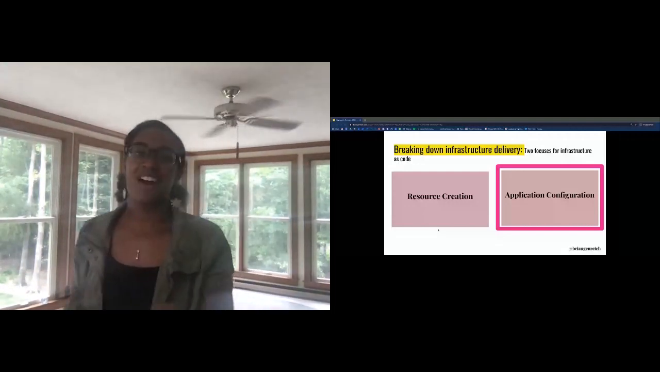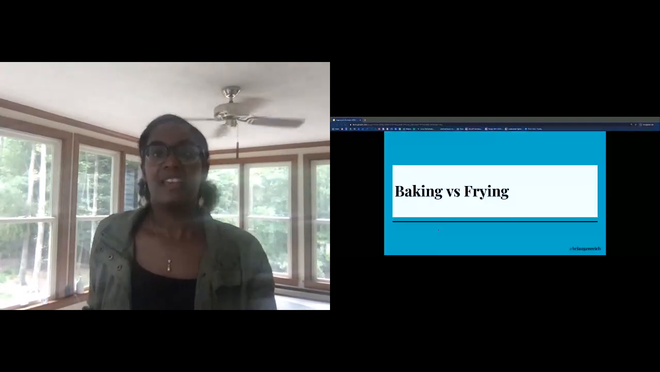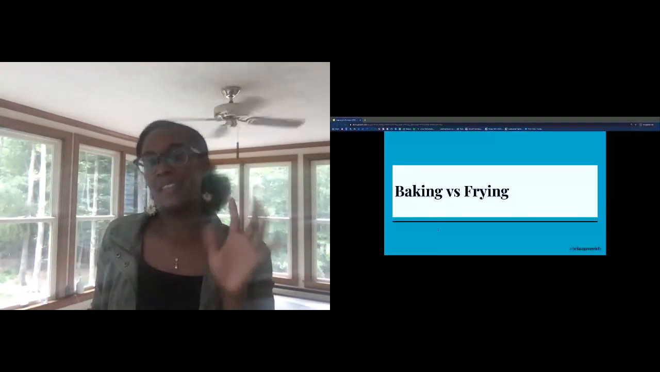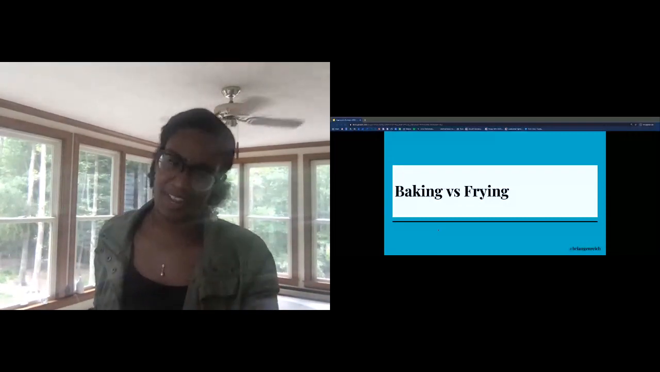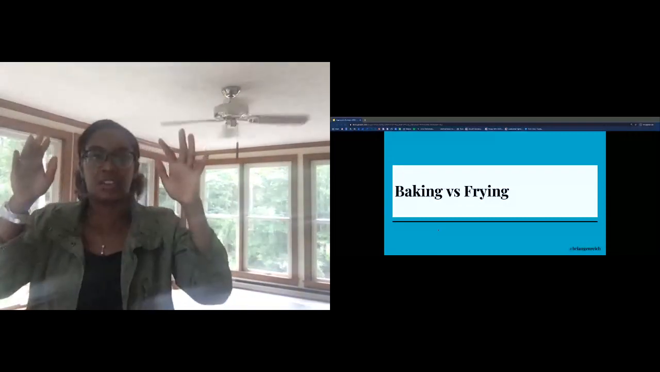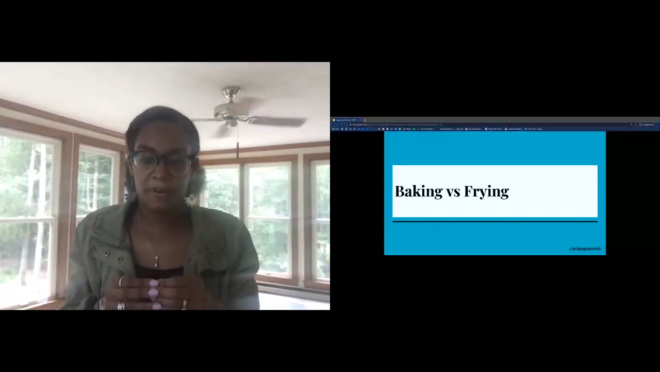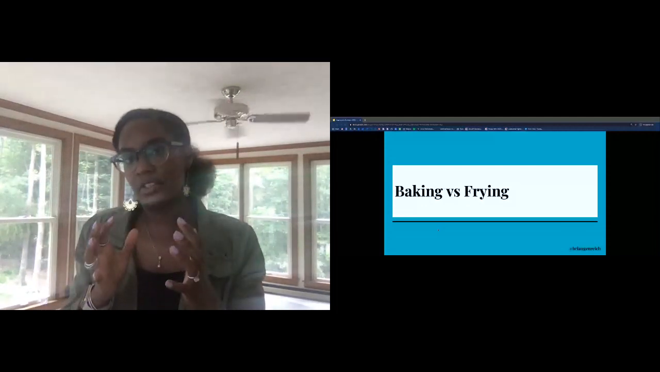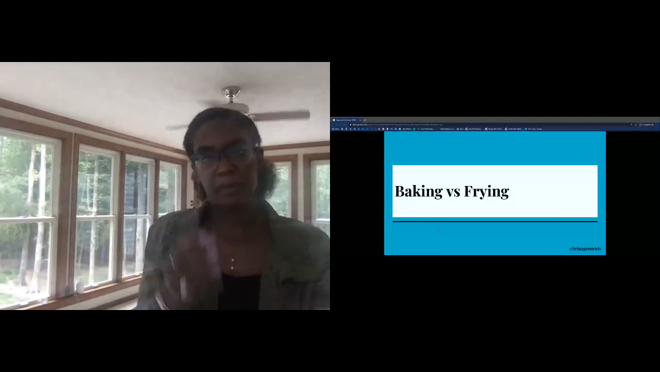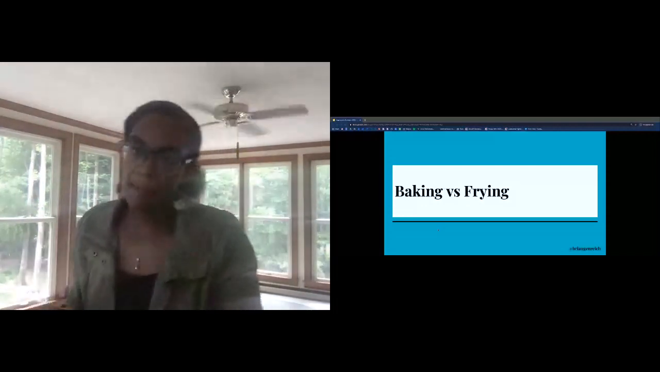This is where we need to talk a little bit about baking versus frying. This is just a fun, I'm not 100% sure if these are even industry standard terms, but it's a great way to visualize these concepts of when you are provisioning your infrastructure. Are you doing configurations before provision time, so before your instance comes up, or at provision time?